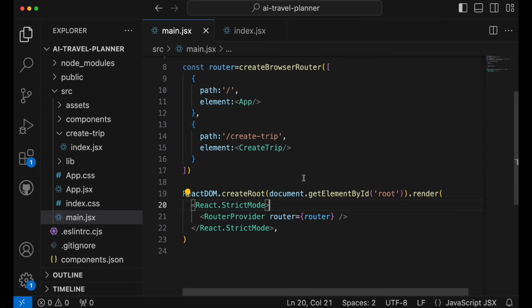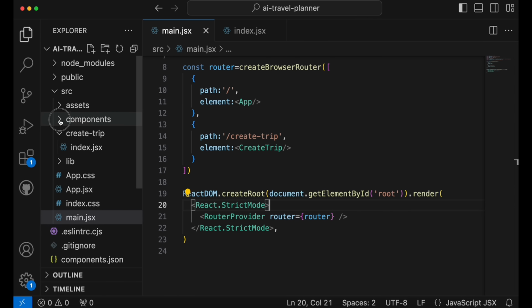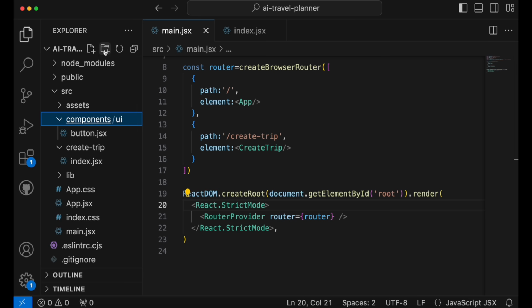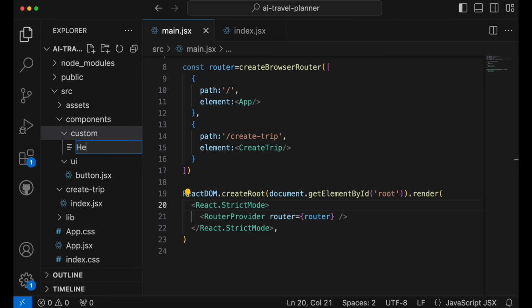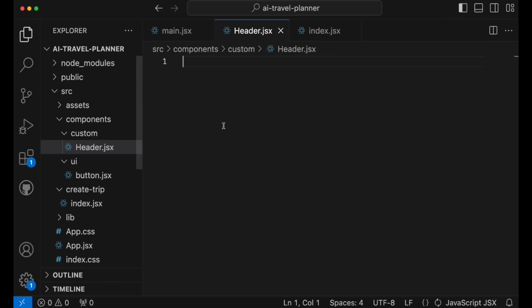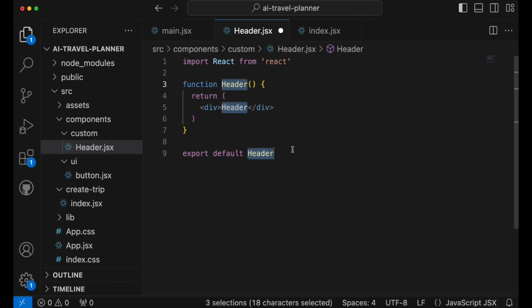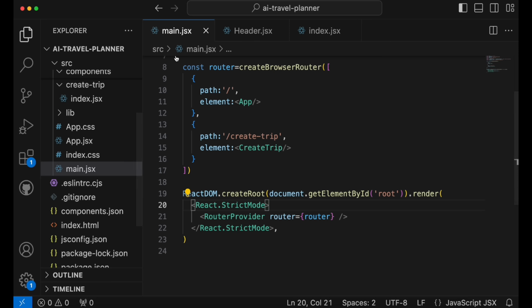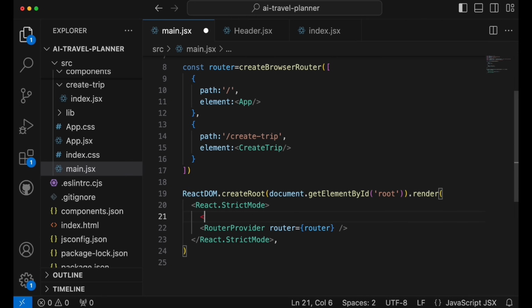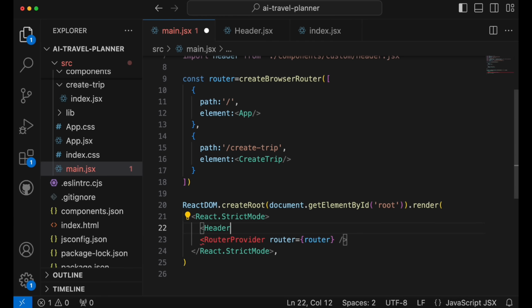So let's go back to our application, and the first thing, under this components folder, I'm going to create a new folder, and we can call it custom. And inside this I'm going to add a new component called header.jsx. Add the default template and then save it. Now, as I told you, this header will be fixed throughout the application, right? We want that one. So inside this main.jsx, I will add this header over here like this.